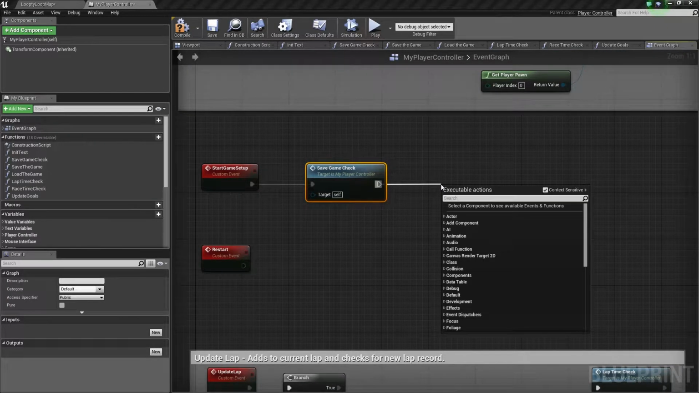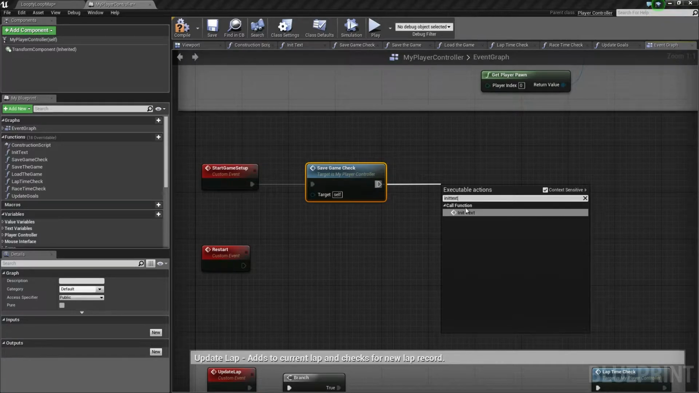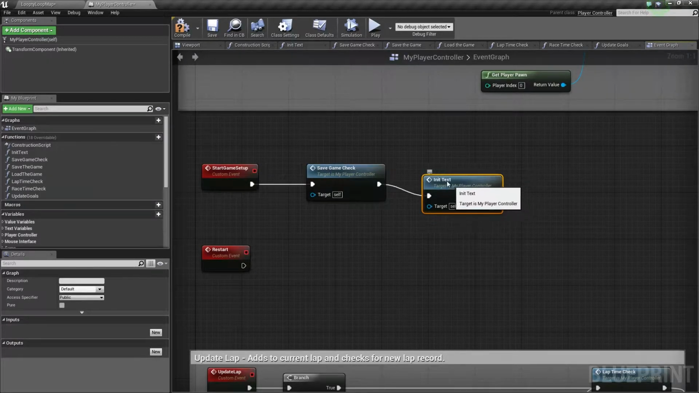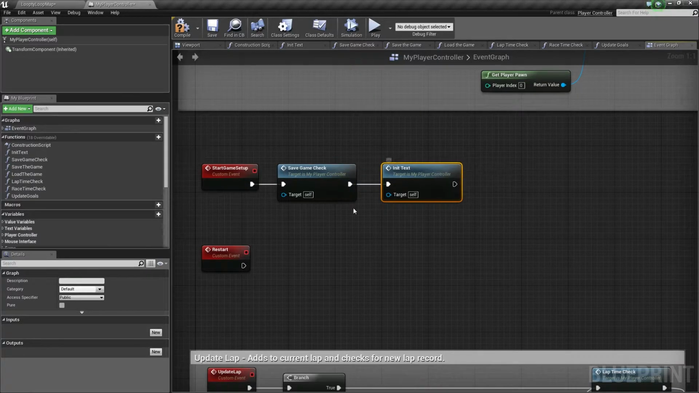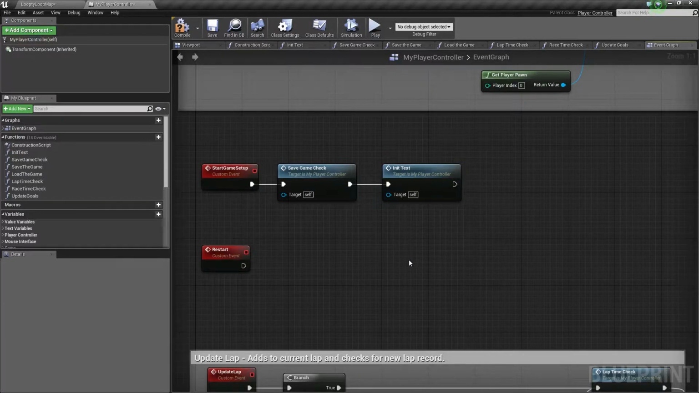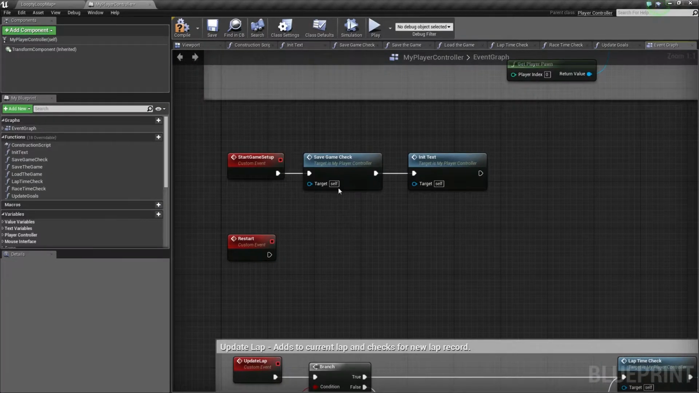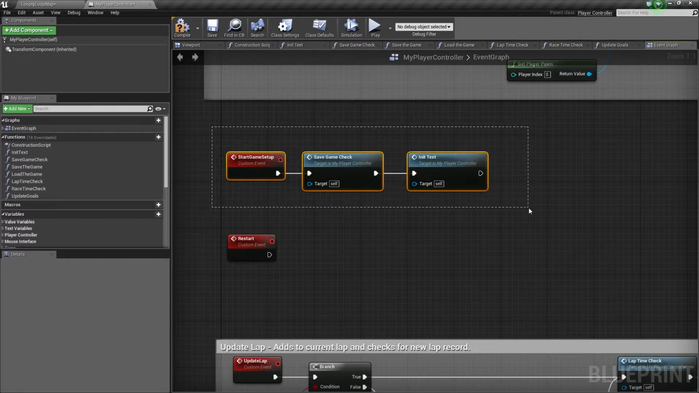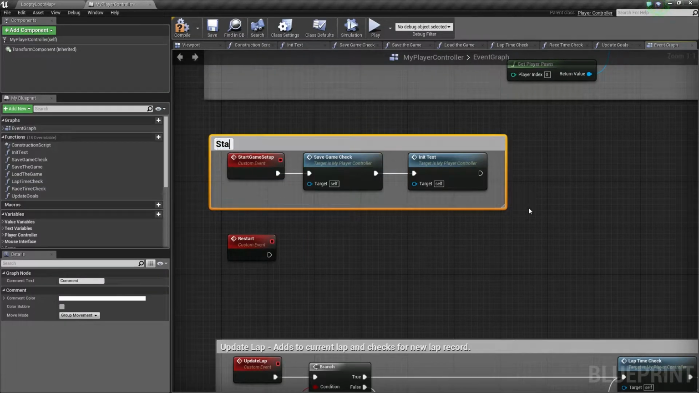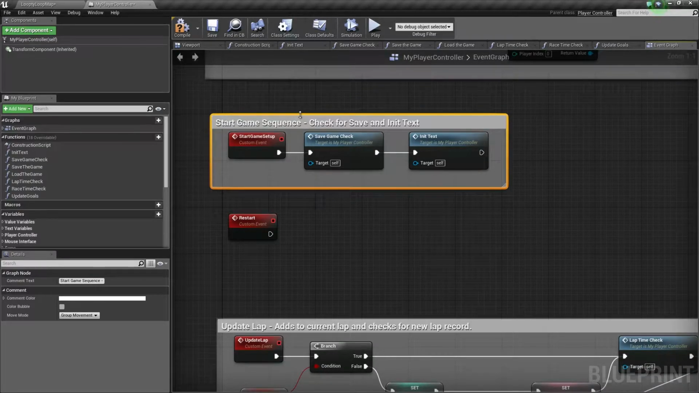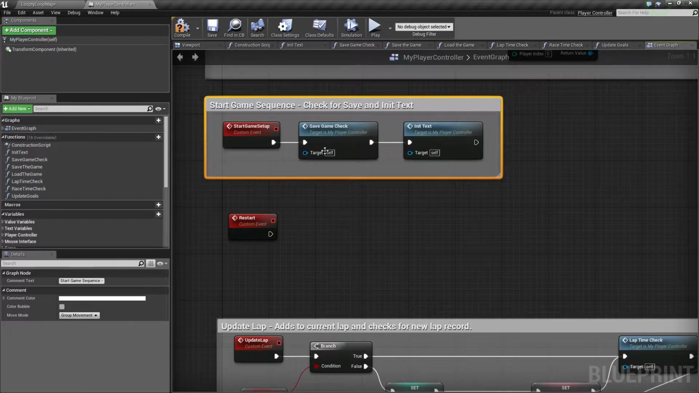Following that, we're going to run another function that we created called init text. And that function is going to be used to initialize all of the text and set them back to their default values or the values that they should be when starting the game. And that's really all we're going to do for start game is run those two functions. So let's actually just add a comment around that real quick. Hit C and just call it start game sequence, check for save and init text. That's all it does. Just figured we would do that because it's super small, just to get it out of the way.